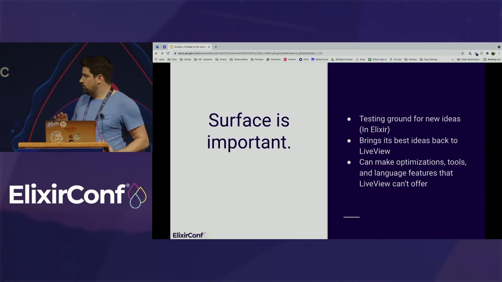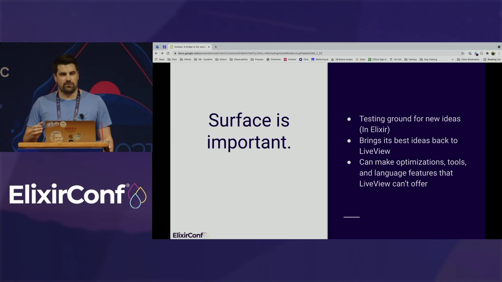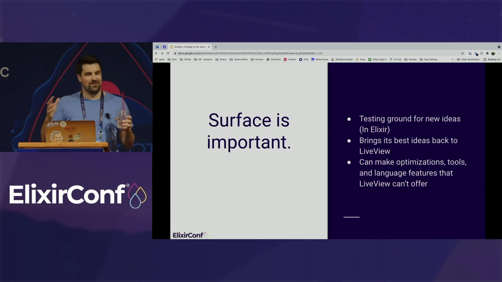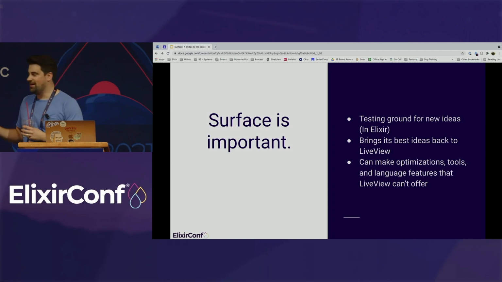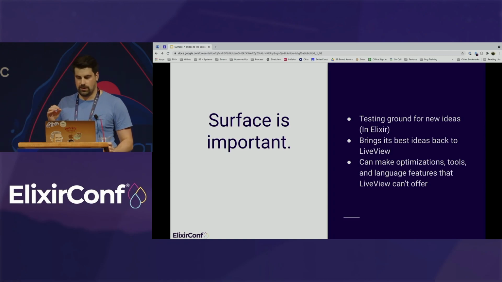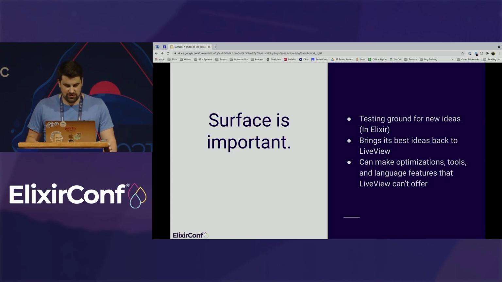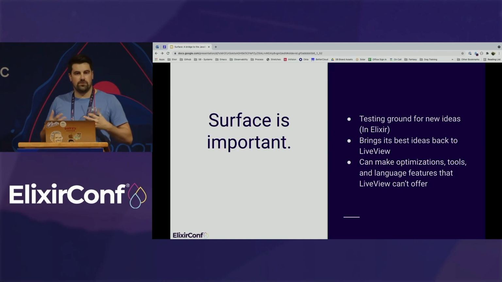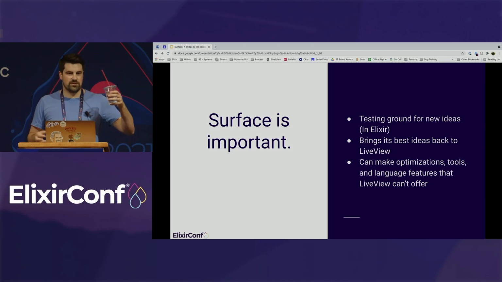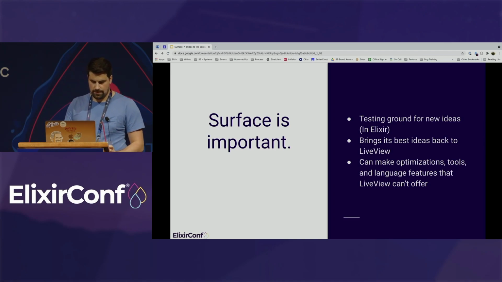And if I want you to leave with anything today, it's that Surface is important. Phoenix LiveView is maybe niche in the greater technology community, and Surface is maybe even more niche. But I think it's really powerful. It's actually very mature, and you could build really interesting things with Surface. And the best outcome for Surface really is that Surface and LiveView continue to converge and maybe even have enough in common where you could use Surface components in LiveView and vice versa.